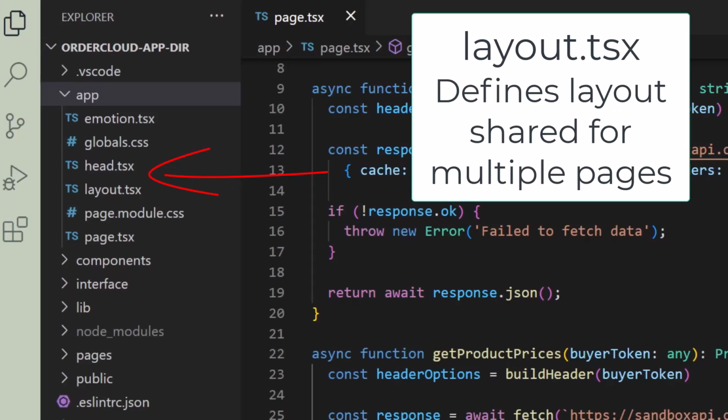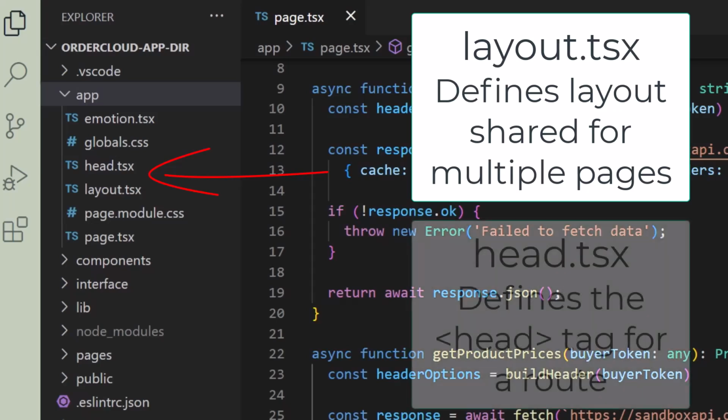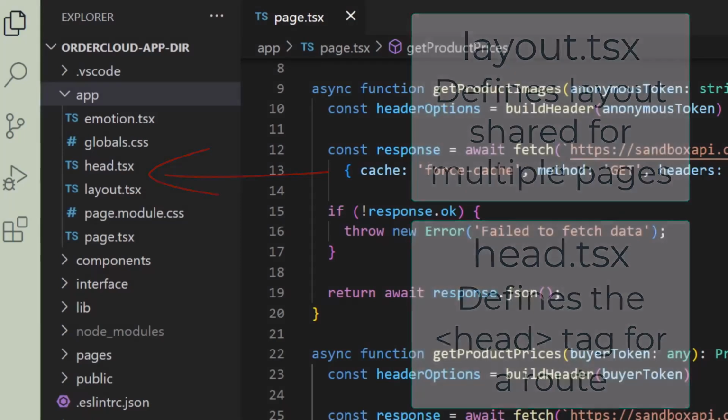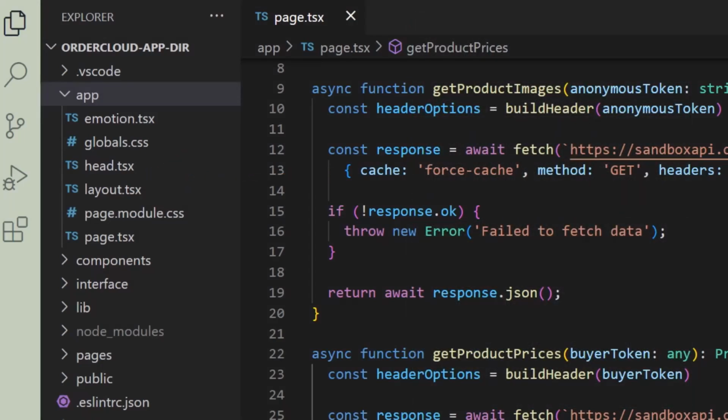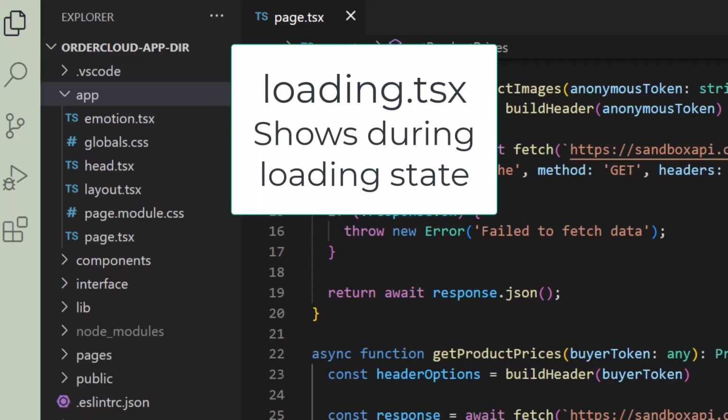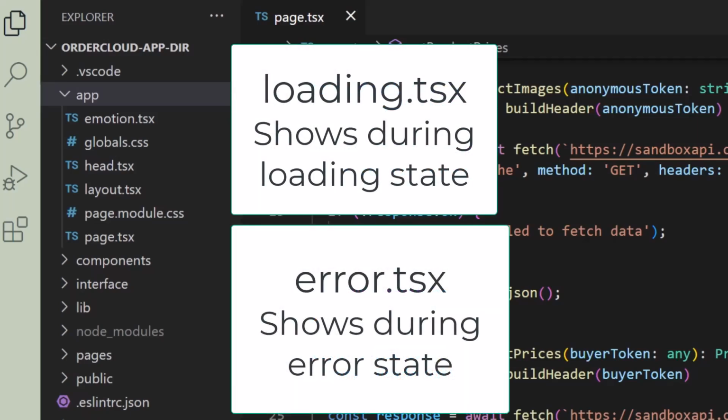So the root layout file is what you want to share with your entire app. Layout is required at the root level, but deeper route segments can optionally define its own layout. The head file, also required at the root level, is used to configure what you want in the head tag section for a route. It's required at the root level and optional throughout other segments. Now, two files that are optional at all levels are the loading and error. The loading file displays when in a loading state, and the error file shows when in an error state. And the closest error in the route tree will display for a given route if there's an error.